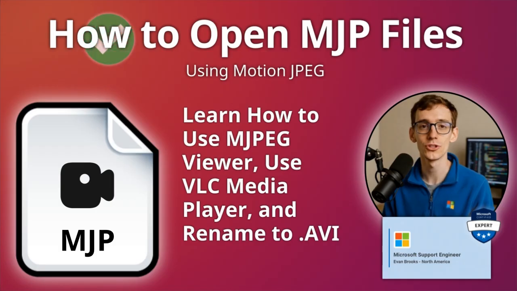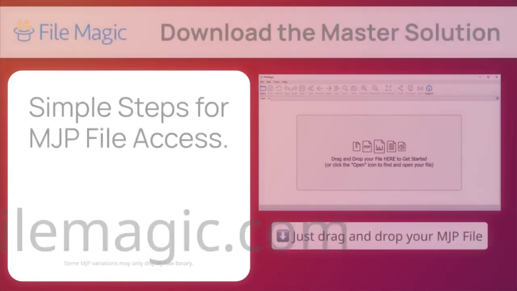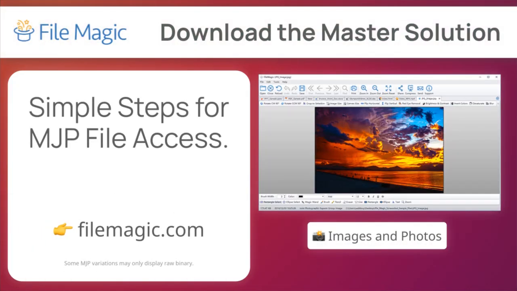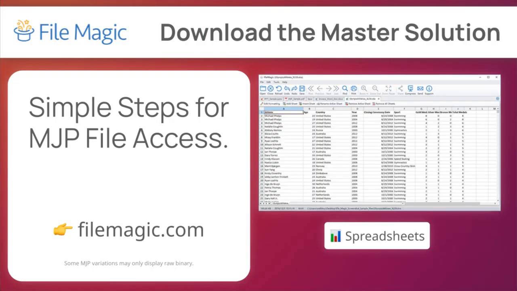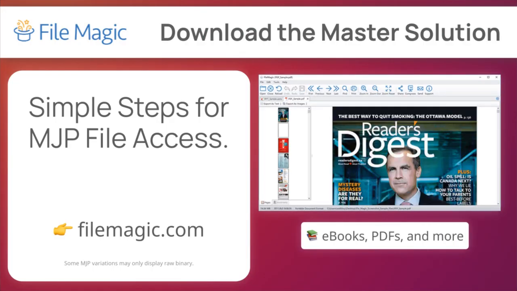I'm Evan Brooks, Certified Support Engineer. I'll explain the project. Consider this the ace up my sleeve, a specialized program that utilizes magic techniques to properly identify and open the MJP file. I'll reveal it at the end.